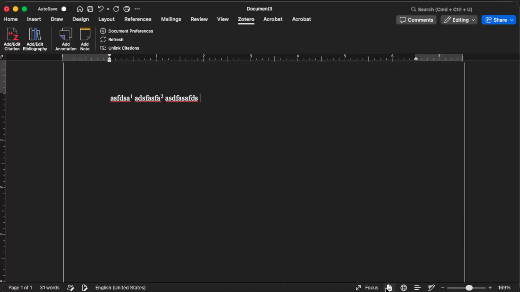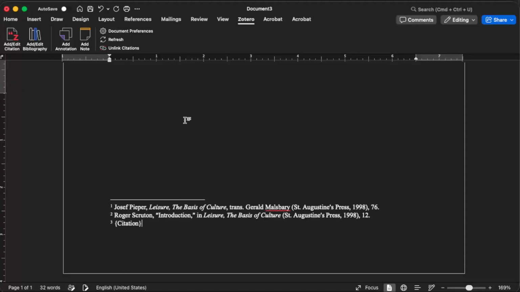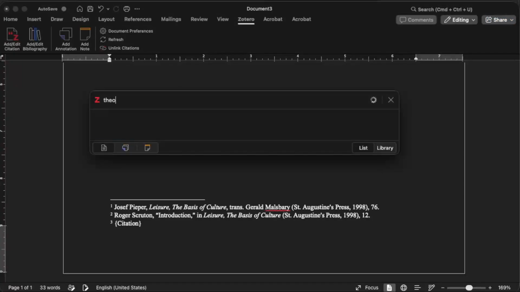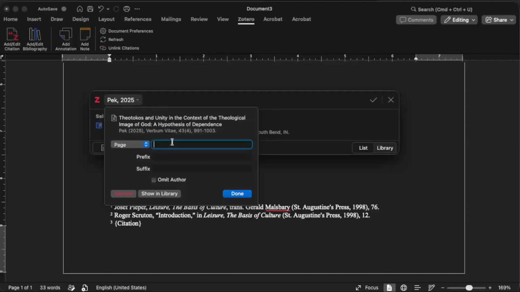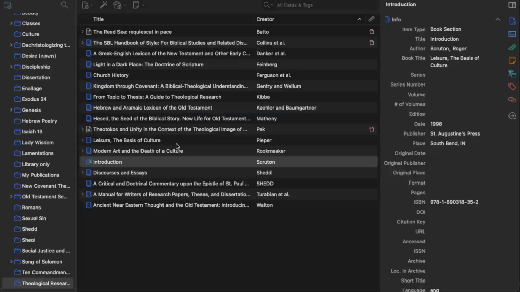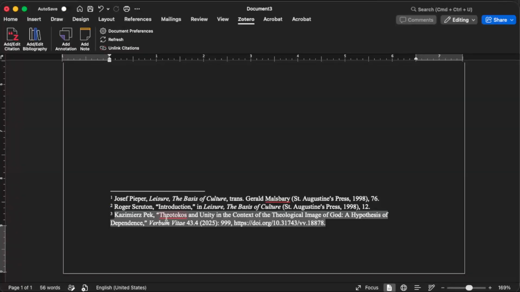Next, let's cite our journal article. Okay, so here we have our journal article written by this individual in this journal. And all that information is correct with the DOI number as well. The 999 is the fictitious page number.